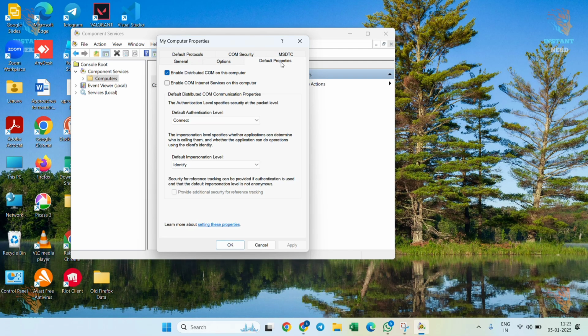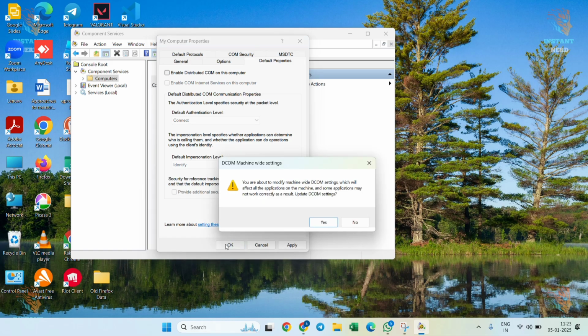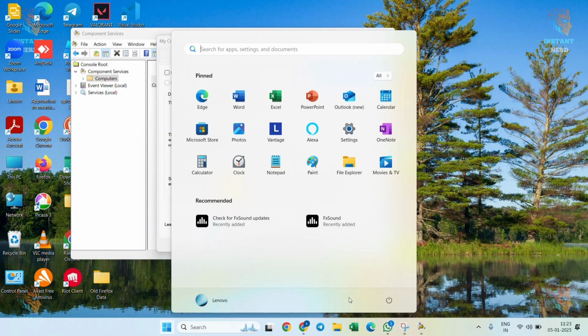You need to click on default properties here and now untick enable distributed COM on this computer. Just untick that button and click on OK. This pop-up window will appear. You need to click on yes, and after this try to restart your laptop or PC once. So this is how you can fix this issue.